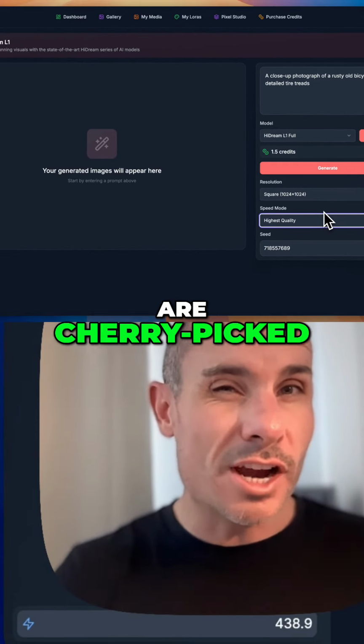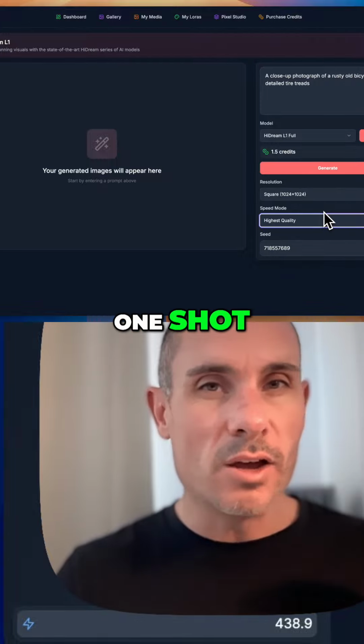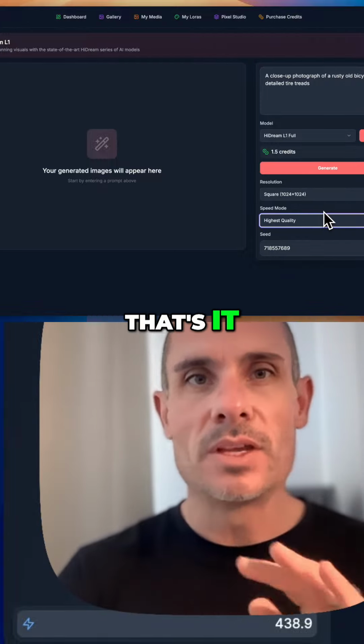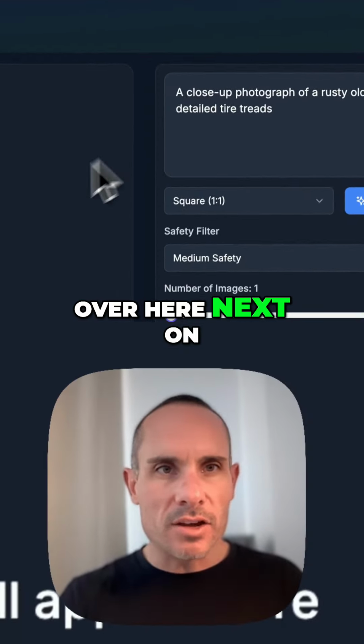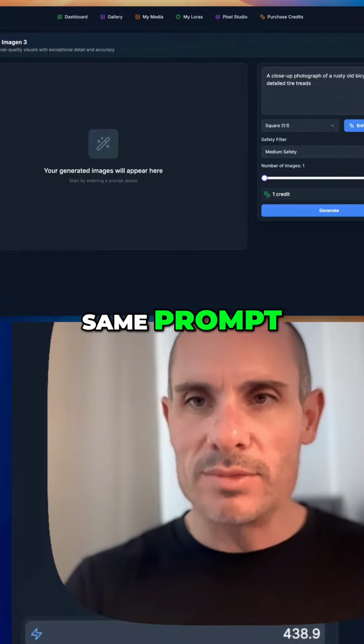None of these results are cherry picked. It's going to be one shot, one prompt. That's it. So that's HiDream. Over here next on the Google Imagen 3 side, we've got the same setup. Square 1x1, a close-up photograph, same prompt, same settings.